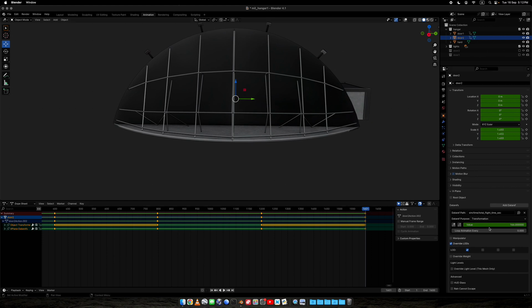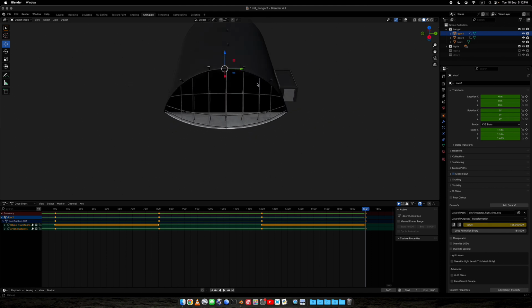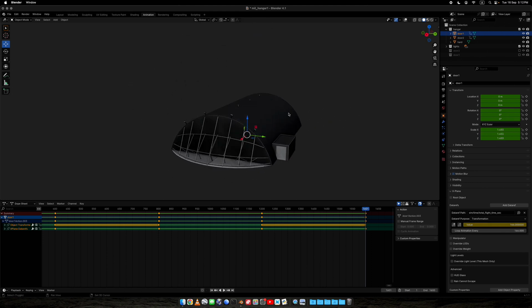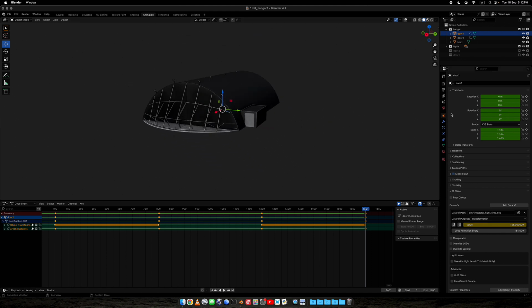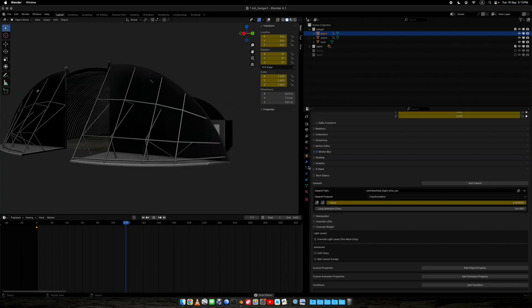And to do that, I'll simply add in the ending value, which is 166 seconds, or 1 minute and 46 seconds, and I'll type it in here. Same for this door. And with that, our animation is done. Now time to set up the object for export.